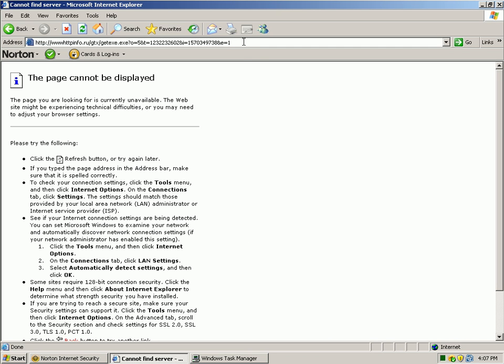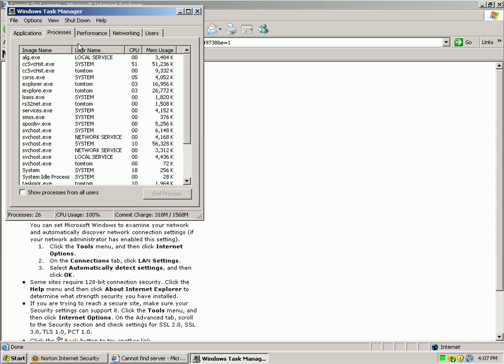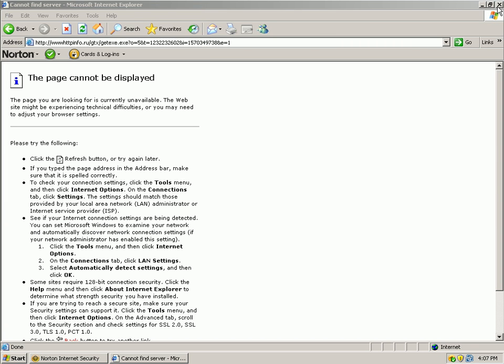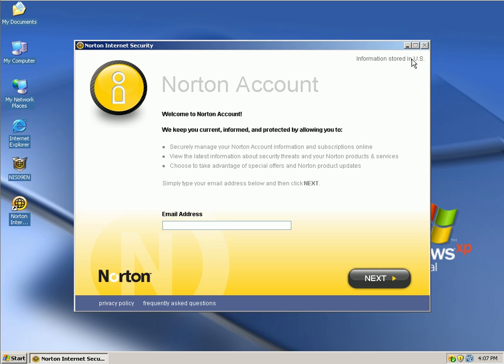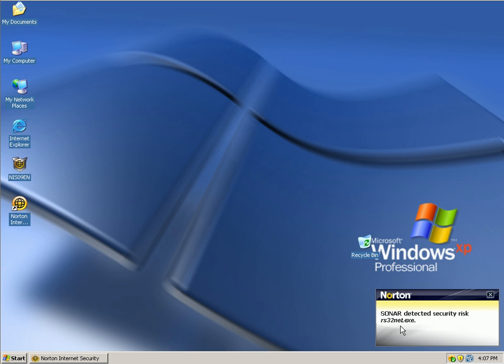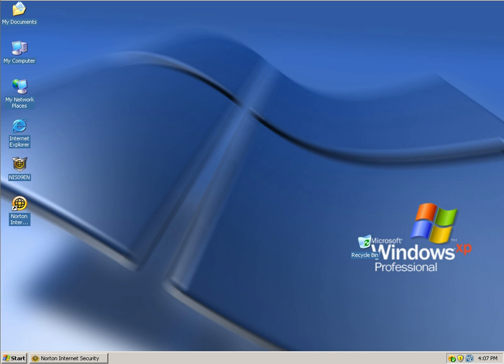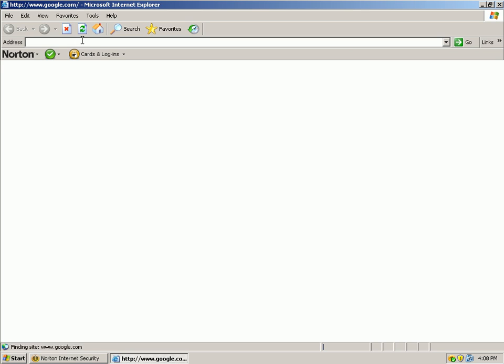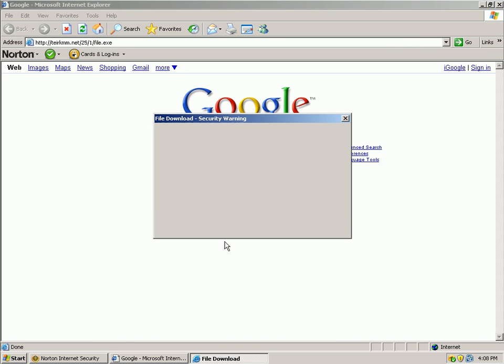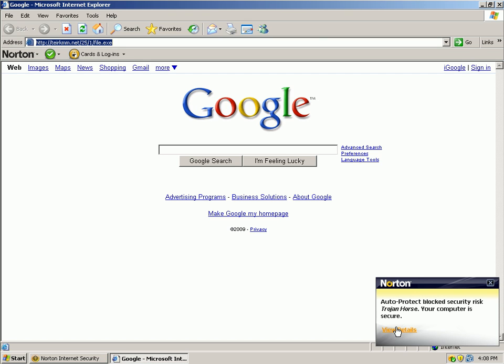Okay, Norton blocks that one as well, I'm pretty sure. Let me try it again. So far, nothing. It's kind of quiet. That always gets me worried. Okay, SONAR detects. This is the behavior blocker. Detects RS32.net as a security risk. Says SONAR has removed the security risk. Alright, and I got one more URL left here. Okay, Norton, finally, at the end, last URL, blocks a Trojan horse.